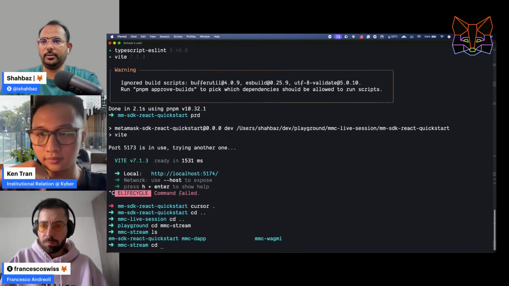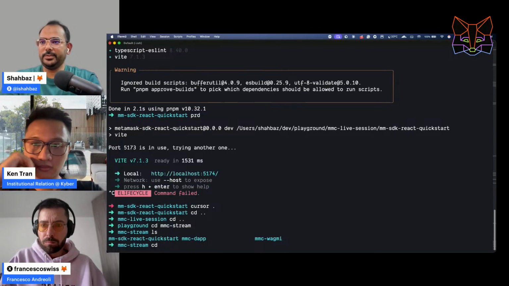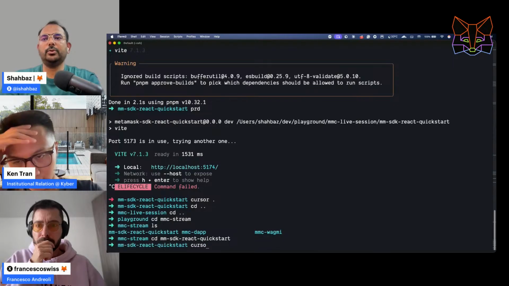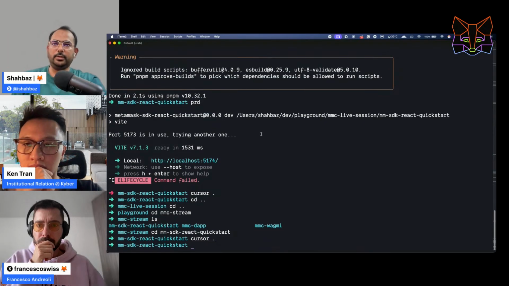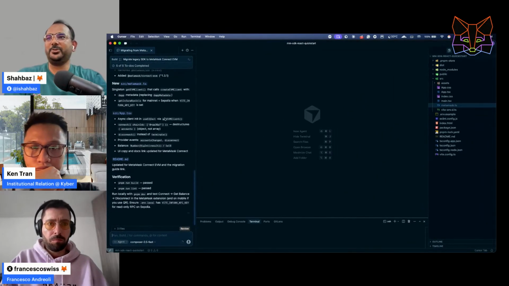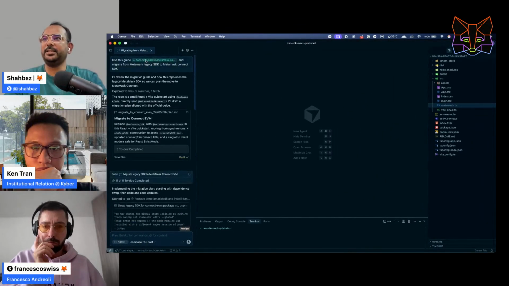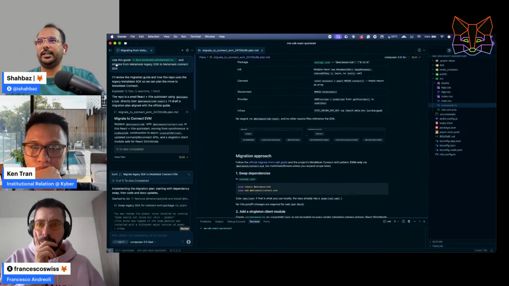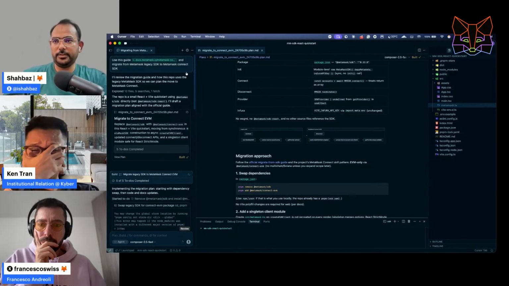So just to give you the context, I did the MetaMask Connect SDK React Quick Start already, and I'll show what it will give you, the whole flow. Glad I tested it, because it takes a lot of time to go through this process. If you see the whole step over here, I ran through a similar flow, using this guide to migrate from the legacy SDK.